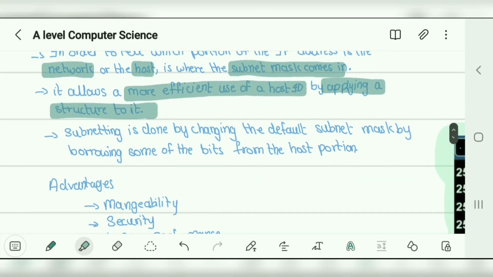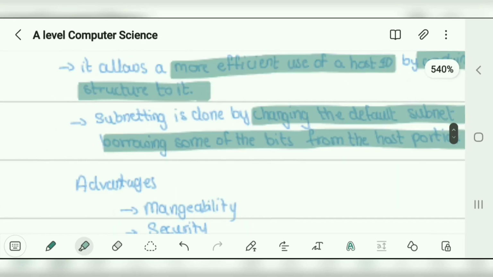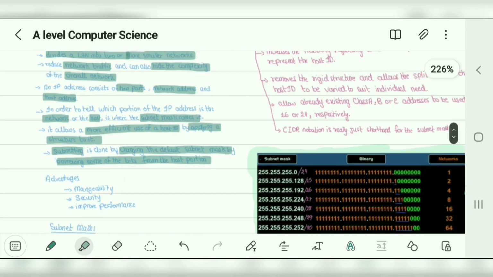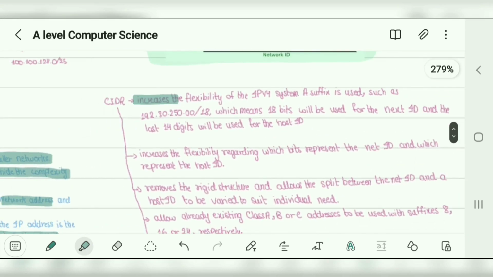Subnetting is done by changing the default subnet mask by borrowing some of the bits from the host portion. Subnetting, this is what subnetting is. Okay, let's see what CIDR is. CIDR increases the flexibility of the IPv4 system. A suffix is used such as this.